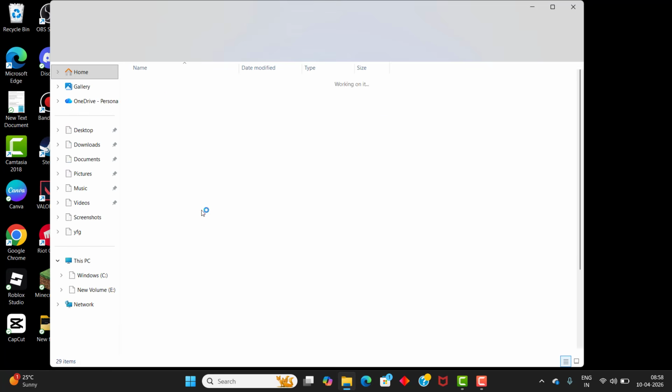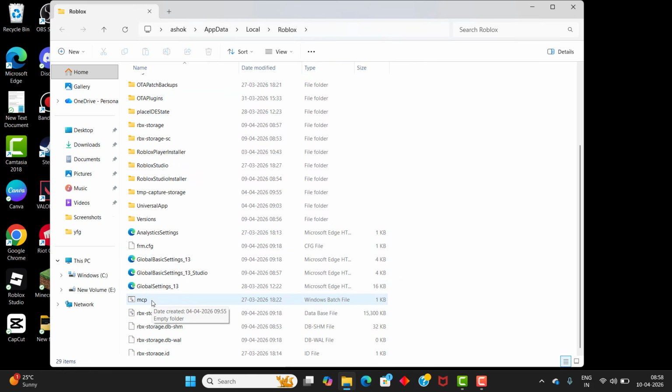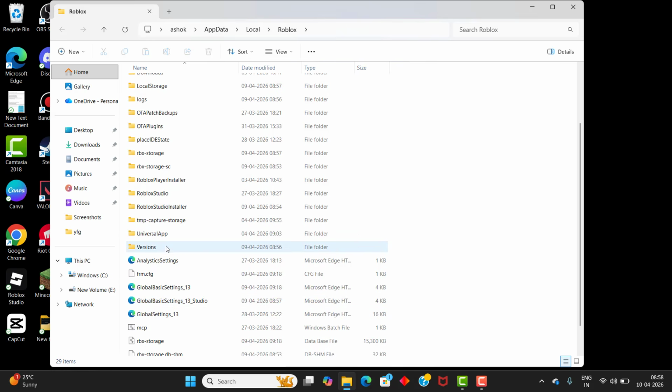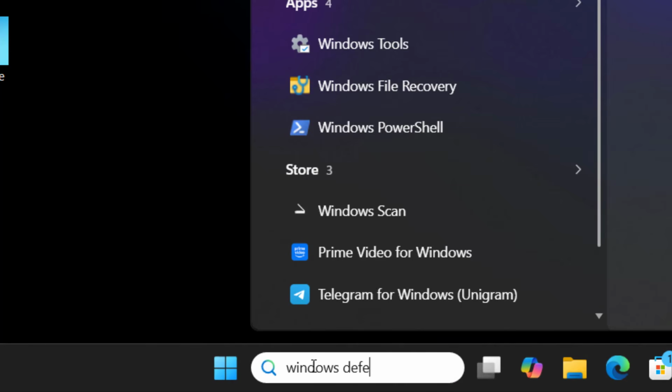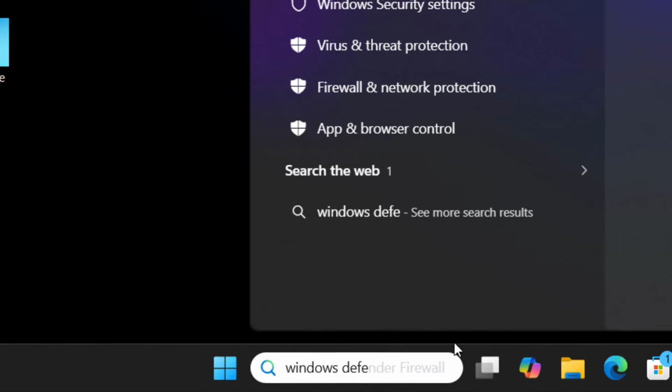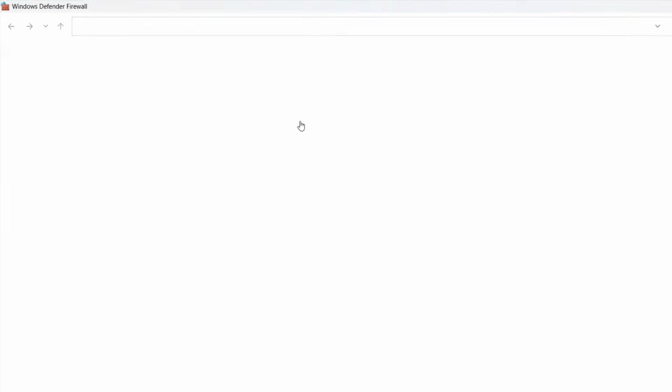You can see whether the Roblox cache file is there or not. If it's there, you need to delete the Roblox cache. If not available, you can just leave it and go to method one. In this, write Windows Defender Firewall, as we are going to allow Roblox through the firewall.